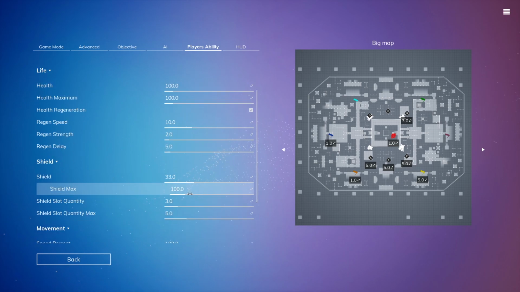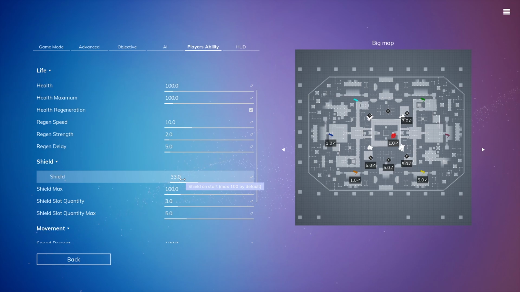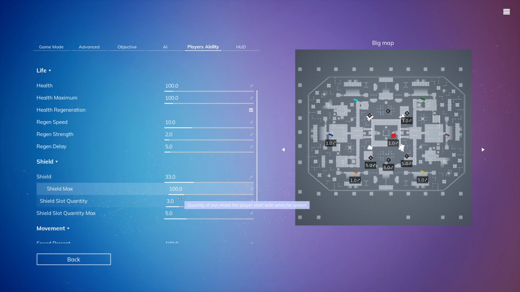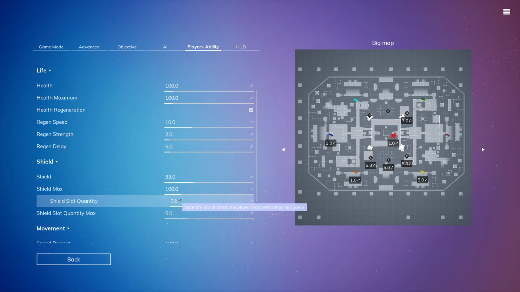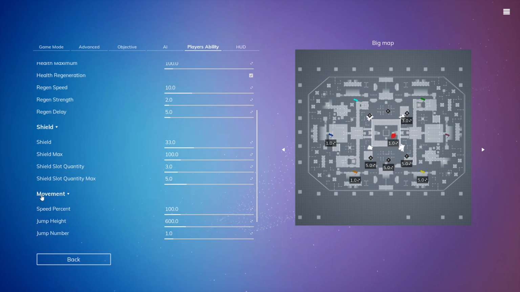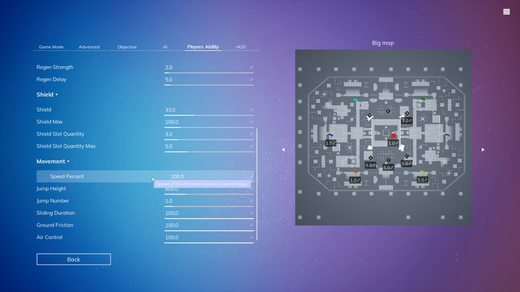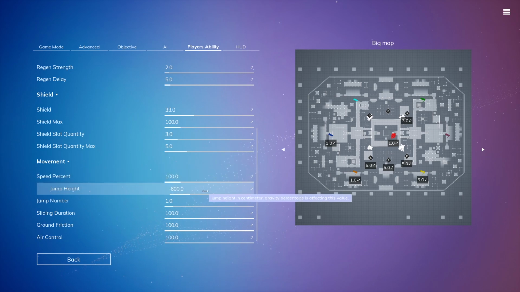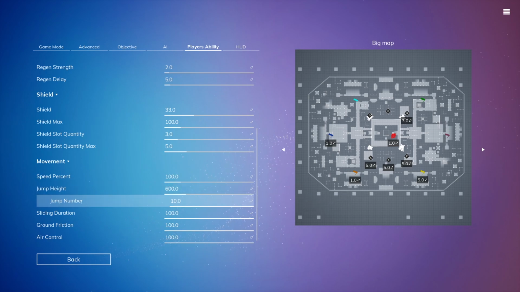You'll see the shield section. Your max shield on start, max shield overall, your shield slot quantity, so the quantity of shields that the player starts with when he spawns, and just the maximum that he can store overall. And then next we have the movement section. So this is how fast your speed is. This is how high you're jumping. This is how many jumps can you do in a row. So do you want double jumps? 2. Do you want potentially 10 jumps?